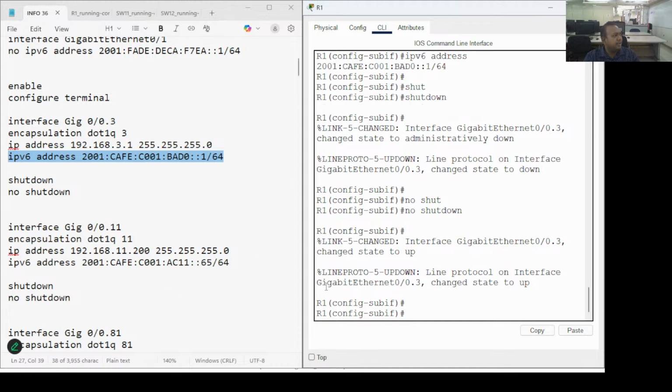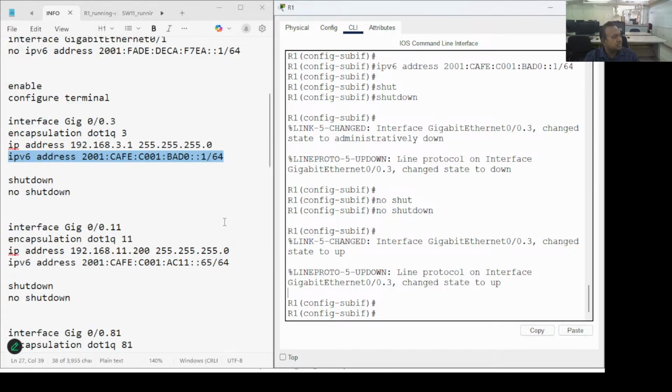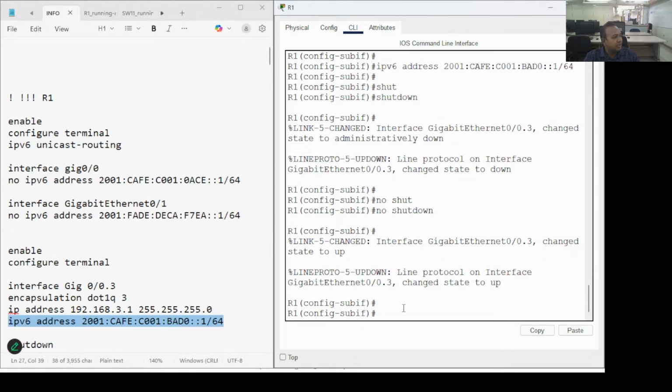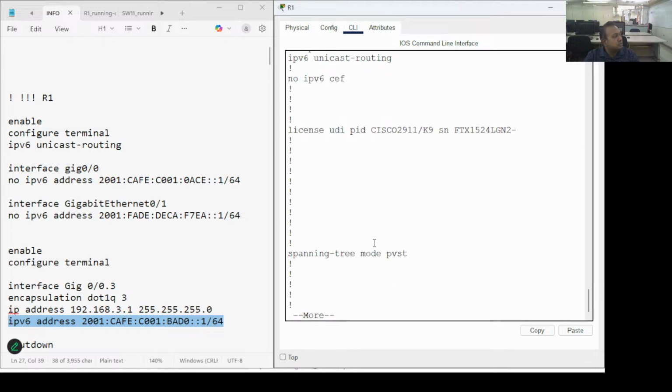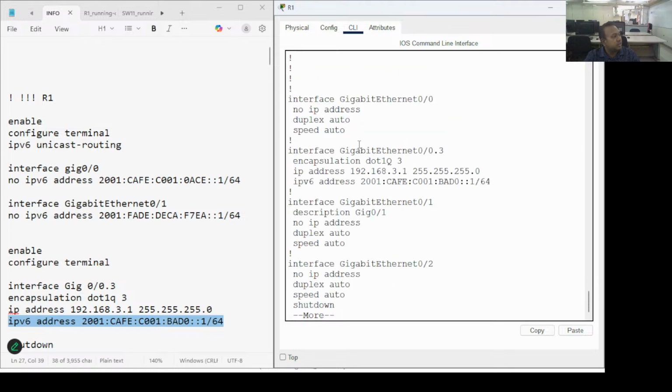Right, so you ask, okay, well, hey, did this work? Well, one way to find out is to do two things. One, you can do show ip interface brief or show ipv6 interface brief. And two, you can also do show run. So let's do show run first. Oops, spelling it wrong. So we're going to stop at the gig 0/0 interface.